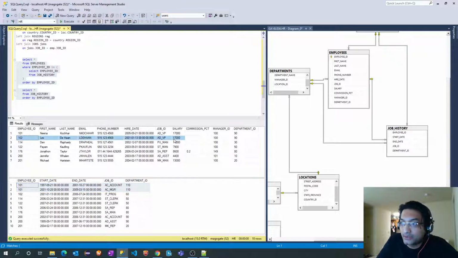Look at this second one. The hire date is 2001. It is the same for employee 102. The hire date is the same, but what is different here? The job ID. Here the job ID is IT programmer, whereas over here the job ID is additional VP. And similarly the department is also different.